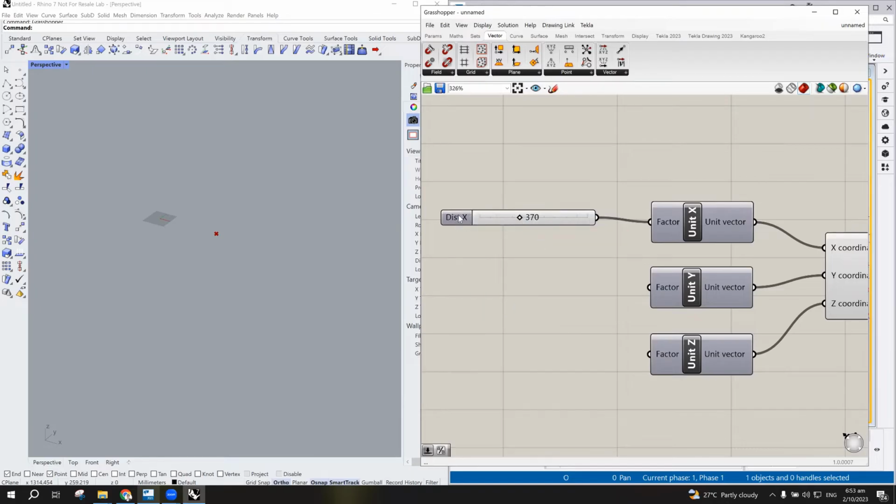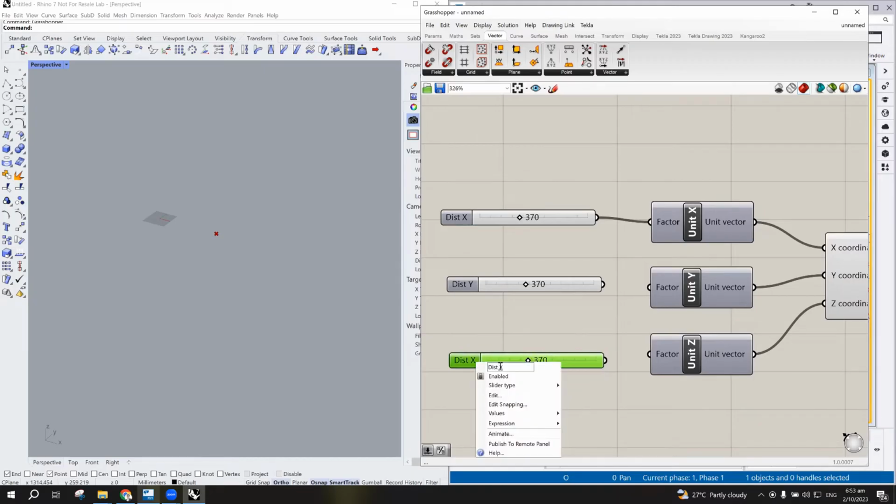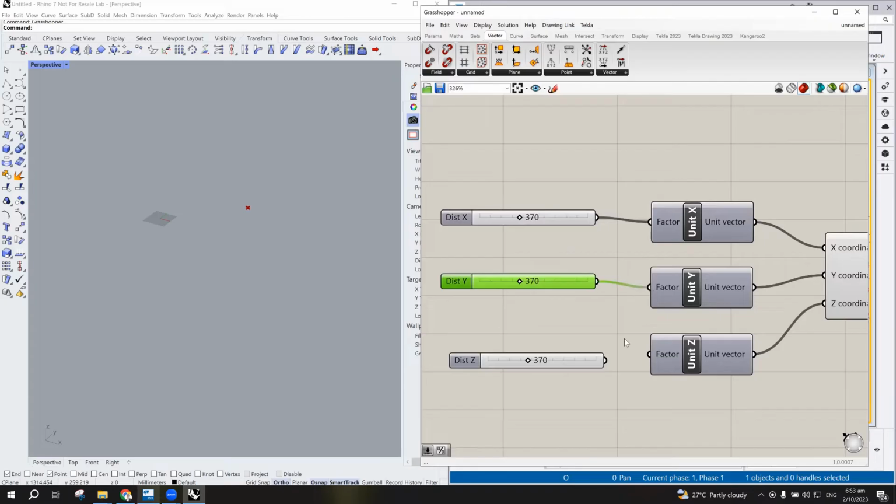Distance X. And then you can copy this one by simply selecting it, then Control C and then Control V. Yeah, Control V. It's something like Control C, Control V. And then here, distance Y. And this one will be distance Z. So now you link that one here, 0, and then 0, 0.